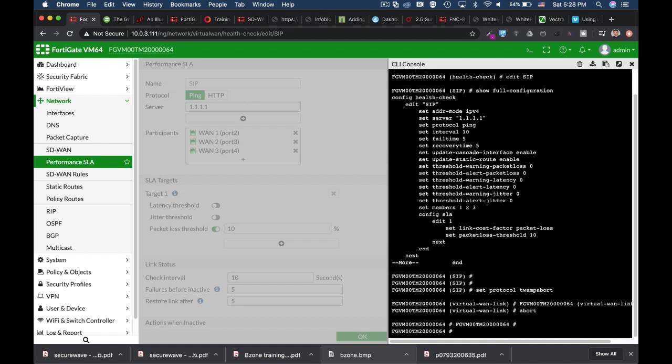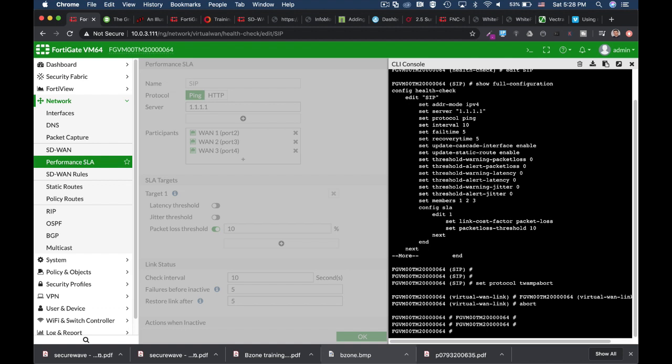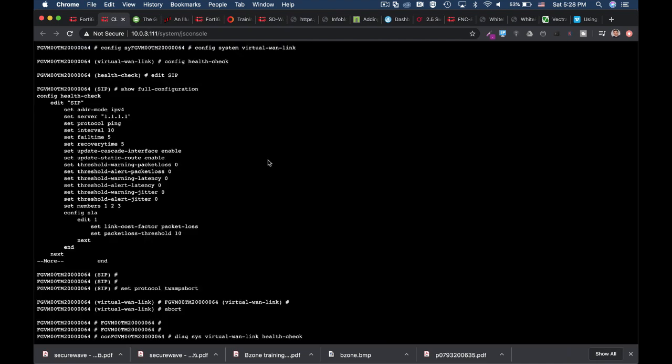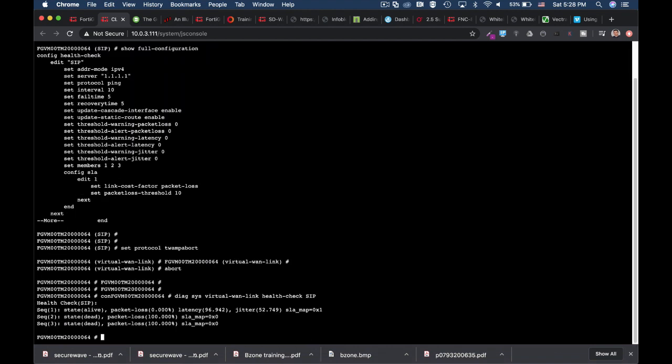Another thing that we can do, or actually see, using our command line, let's use diagnose virtual WAN link. Let's choose the SIP. Let's choose the SIP health check. Now we can see the status of each member in our SD-WAN, in our virtual SD-WAN interface.